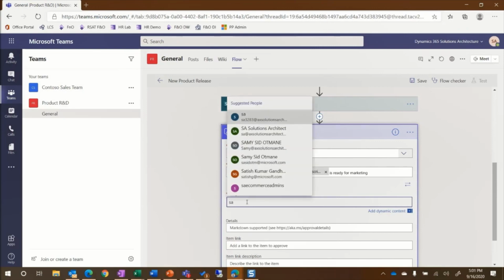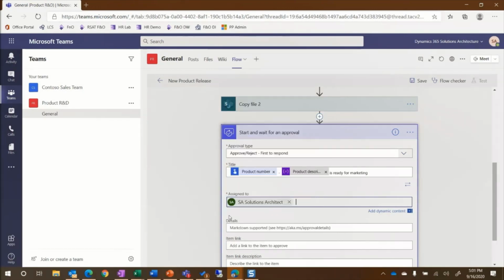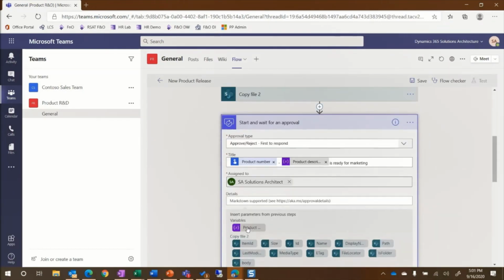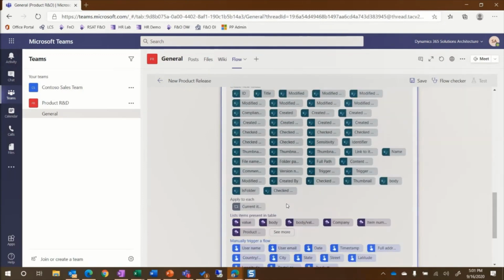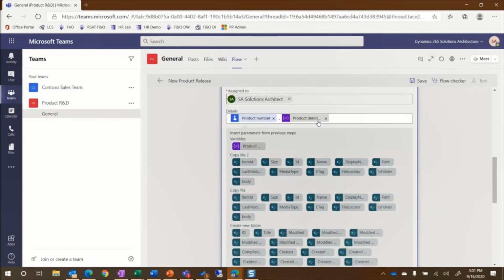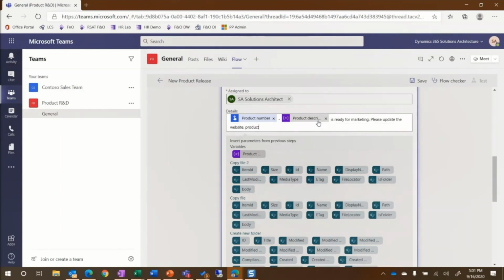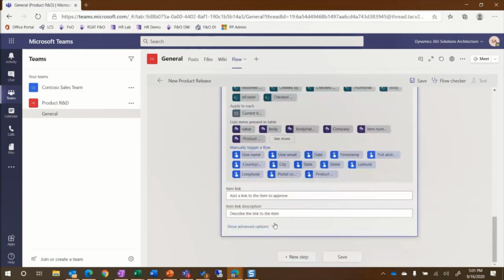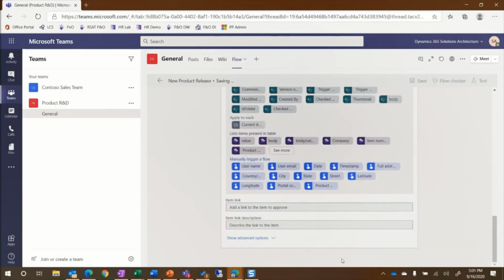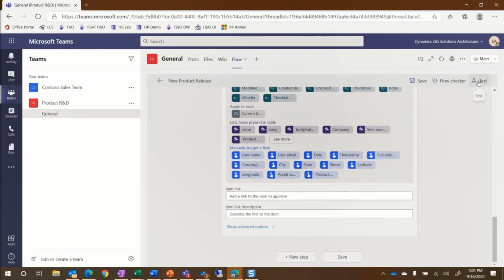I assign this to myself, the demo user that I'm using. And then I put in the message body of that particular email. So again, I'm using some dynamic fields with the product number and description, and then some static text to make that message a little bit more clear to the user as to what they're supposed to do. You can also add item links. In my case, I didn't do that, but now we're ready to test.